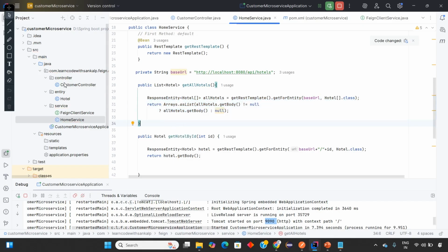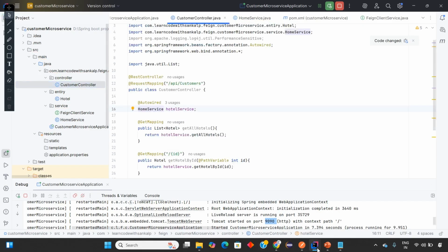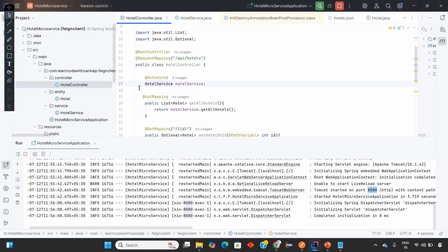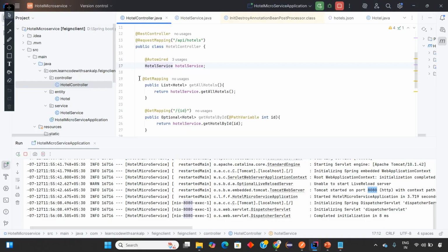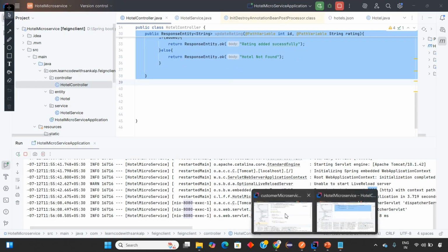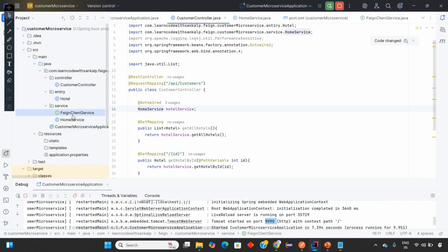We are adding the hotel microservice. Here we can add the same thing to the customer microservice. And we have the client microservice here.